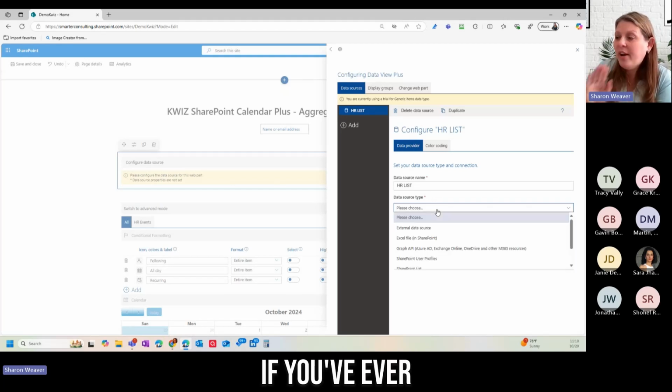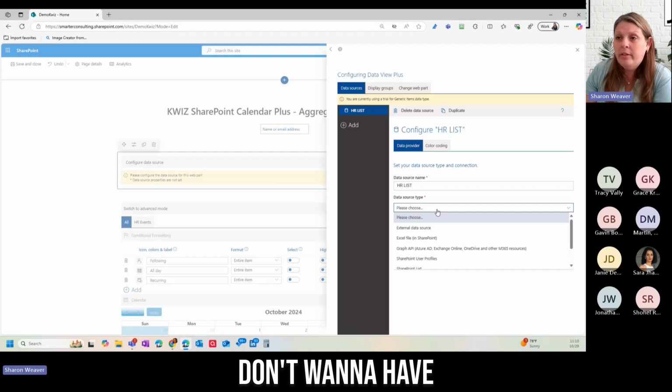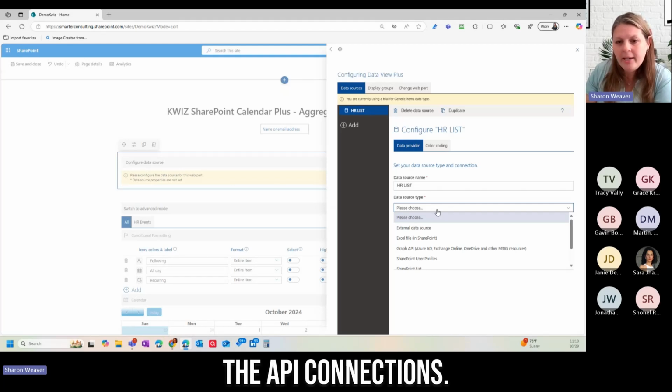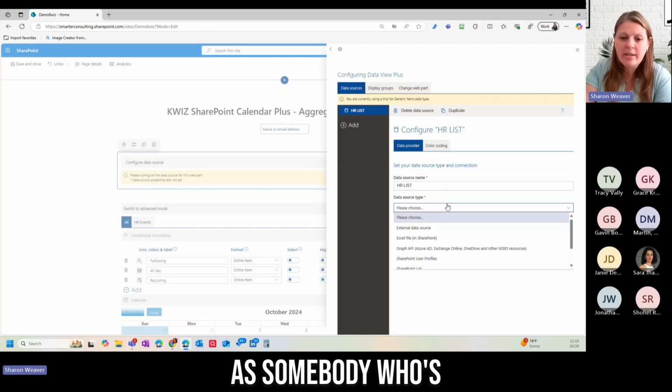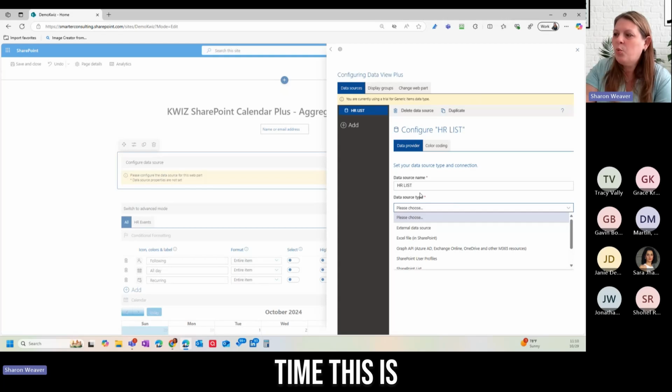And then check this out, this is cool. If you've ever done data and you're like, I don't want to have to pay somebody to write all the API connections, I don't want to have to custom code all of this. As somebody who's had to integrate a lot of stuff for a long time, this is really easy. This makes it like ABC easy.